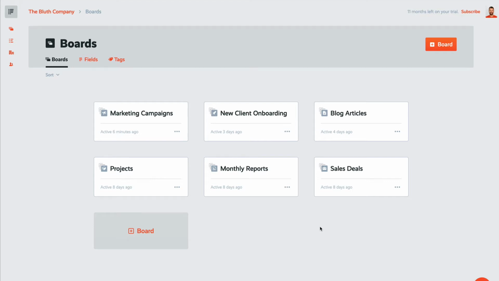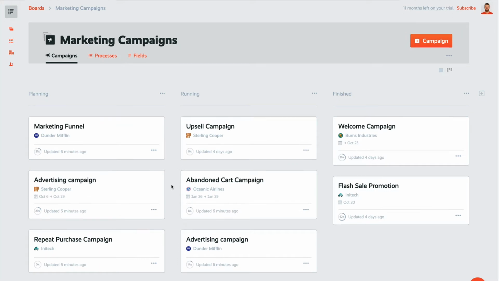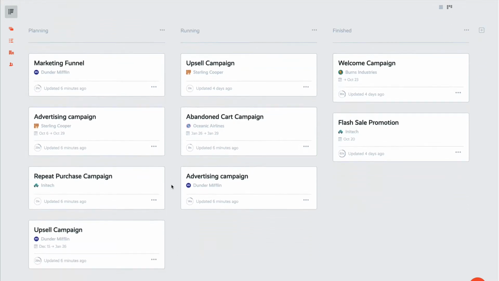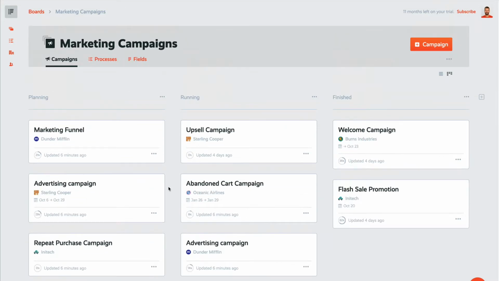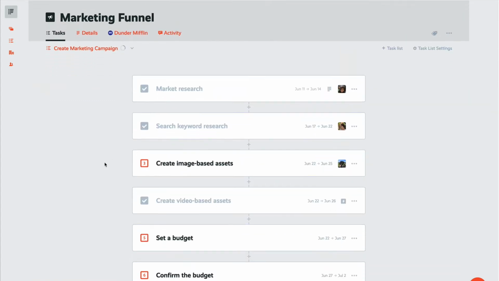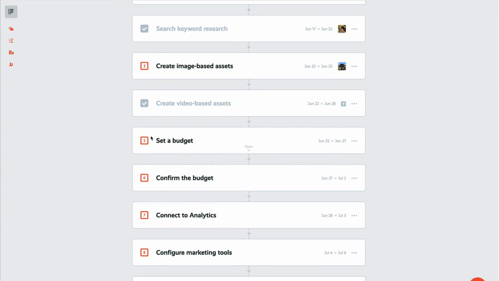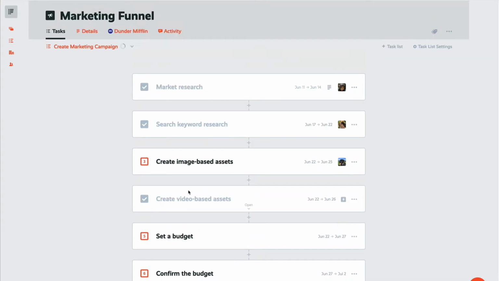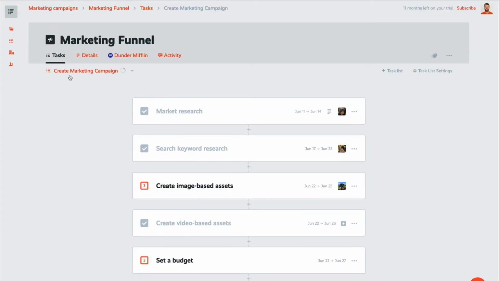So in this ProcessKit account, I'm going to go into my marketing campaigns board. And as you can see, we have quite a few marketing campaigns that are currently going through this board. And each one of these campaigns has an instance of my process template, and it's now an actual task list where we are checking off tasks. And this task list was built off of our create a marketing campaign process.